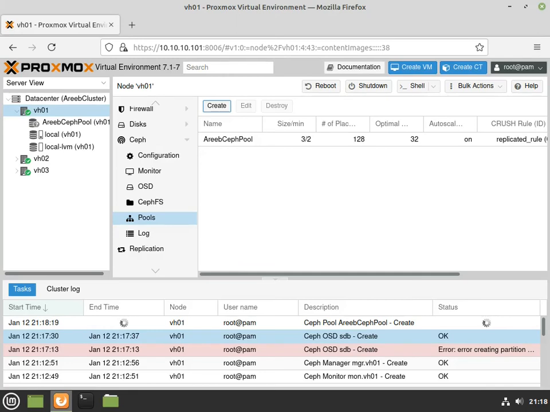Now we need to create a Ceph pool so we can actually store something on it. So click on pool and create. I call it a Reebs Ceph pool here. The defaults are generally fine. I click on create. And it's really that simple, guys. That's all there is to it. Let's let it finish.